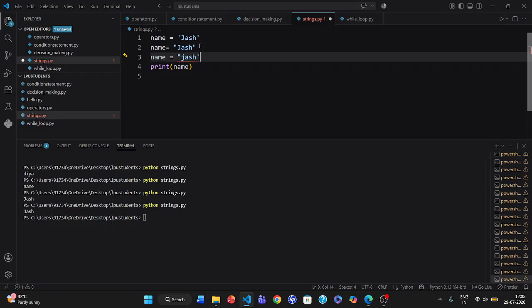But this is incorrect. Here the string starts with double quotes but ends with single quotes. Python will generate an error. So always use matching quotation marks. Example: a string that contains an apostrophe. Now let's understand why Python provides both single and double quotes.